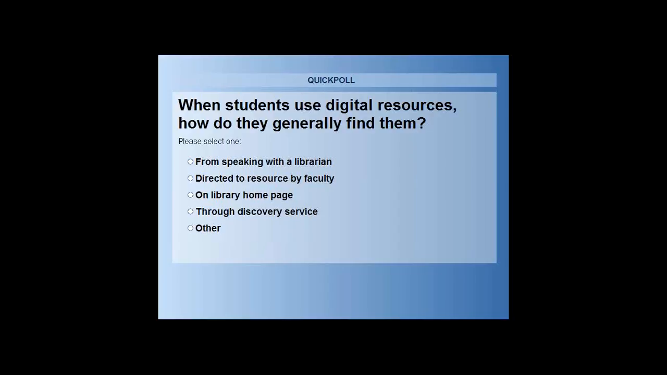And I think Jen has a few things that she wants to bring up. Sure. So while Brett's getting over to the resources there, go ahead and tell us, when students use digital resources, how do you think they generally find them? Does it come after a conversation with a librarian? Are they directed to certain resources by faculty members, on the library homepage, through a discovery service, or some other way? What's been your experience? We'll give everyone a few more seconds to respond.